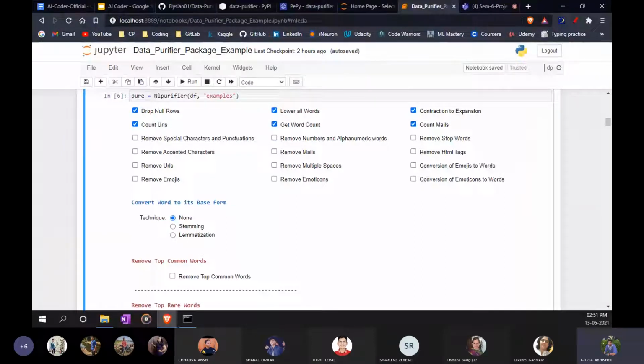Count email. Okay. Remove numbers and alphanumeric words. Remove all the special characters, accented characters. I want to remove all the URLs as well as emojis. I can select multiple options like this. I want to remove mails, multiple spaces, HTML tags.